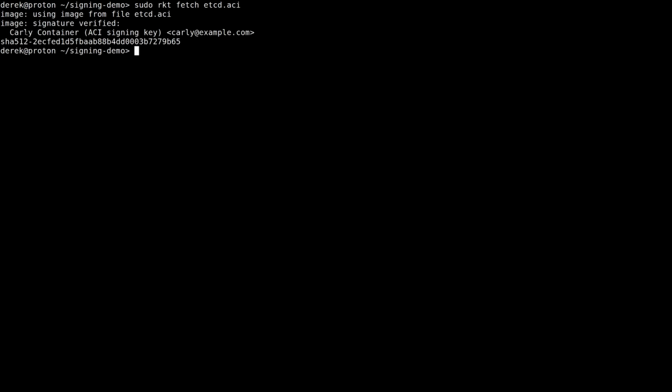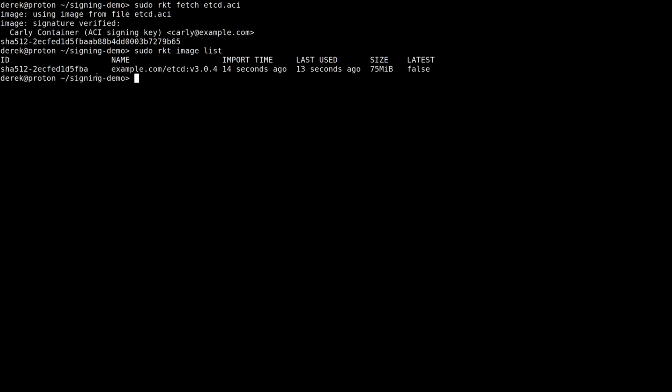Now we can import and run images from example.com signed by our key. So if we pull up that same fetch command before, instead of erroring out, it'll successfully verify the signature, and it'll show that it was signed by our key. And this is the hash of the image once it has been imported into Rocket's store. So if we do rkt image list, we can see that our image is successfully imported into Rocket.